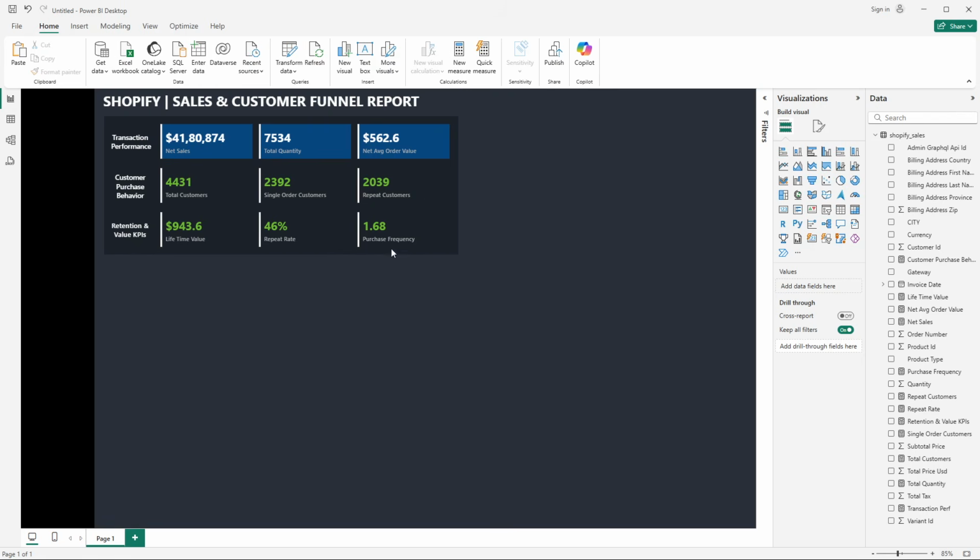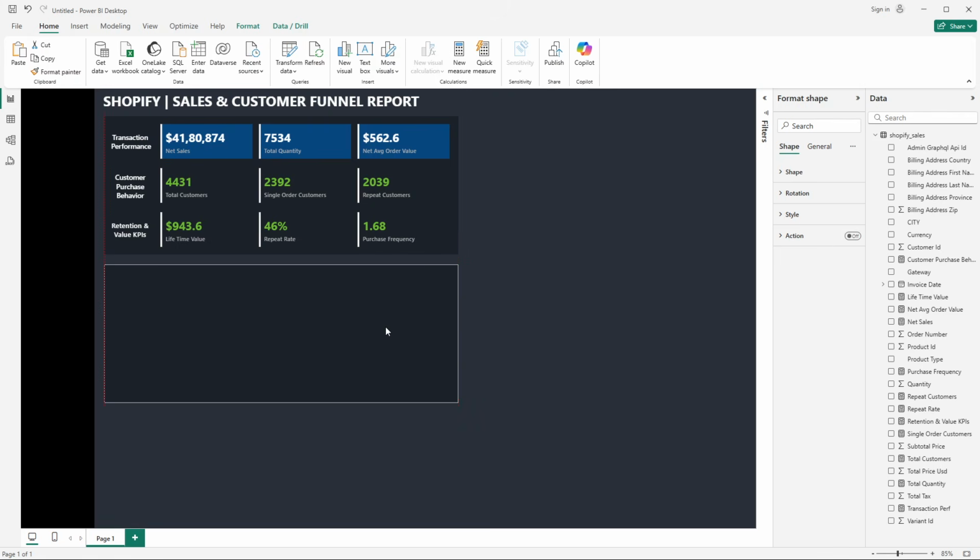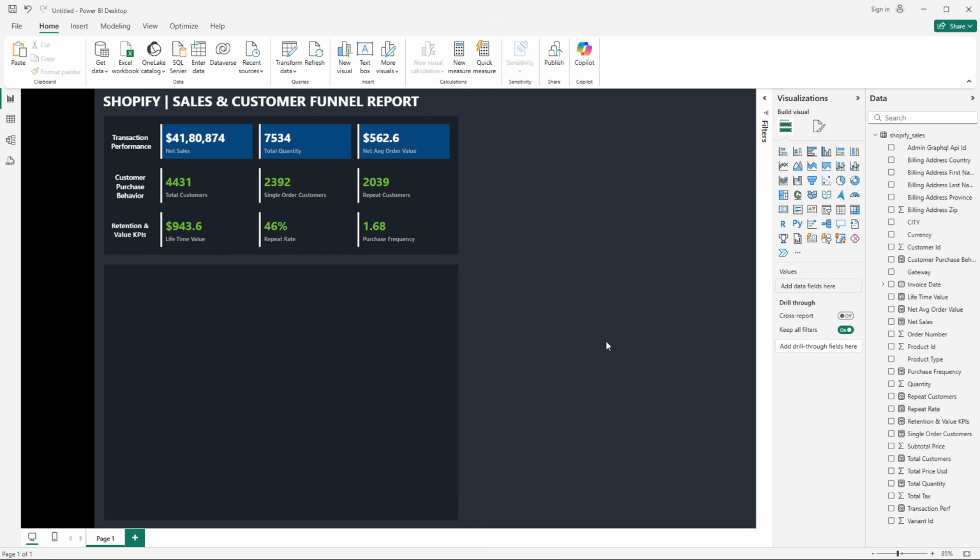But first, what we will do, we will create a placeholder back. So I'll just Control C, Control V over here, and just try to place it over here, and I will just increase it vertically. Okay. So this will be the placeholder.